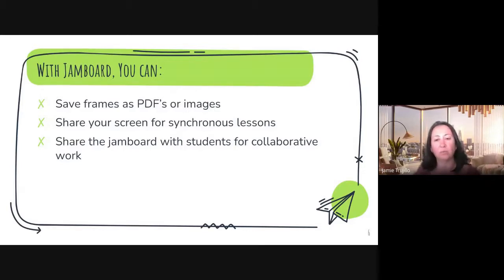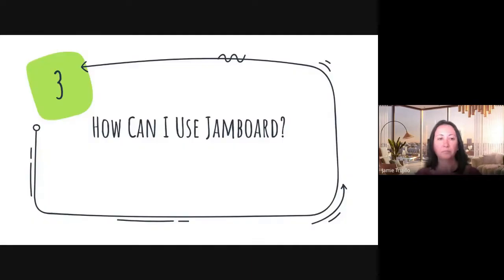So if you're using Jamboard as a collaborative brainstorming tool, it's really great because you can save all those frames and all those different pieces of brainstorming and idea sharing that you have. You can share the screen for synchronous lessons with students. So you can be interactive in that your students can also add to the Jamboard. You can share it with students to collaborate with each other asynchronously as well. So it is really a great visual idea sharing tool.